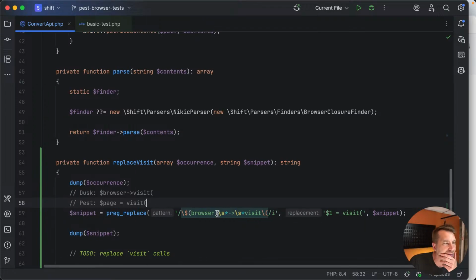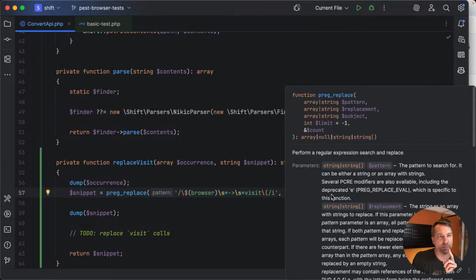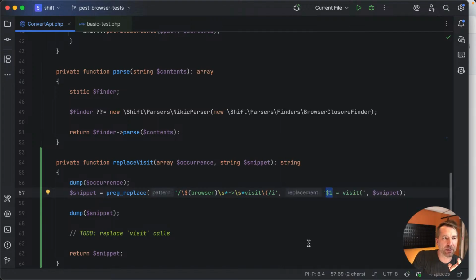So let's see where this gets us. I don't think we need these anymore because we kind of know what's going to happen. Here's one key point. We're going to keep the same variable name. And I'm going to bring up one of my own test cases on why this is going to matter a little bit later on. But even though Pest in their examples use page instead of browser, we're going to keep the naming.